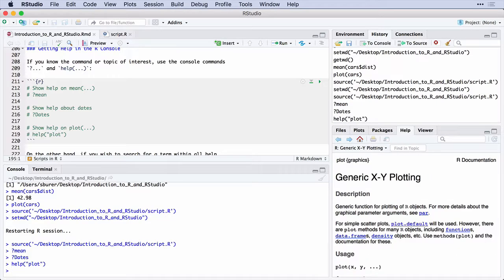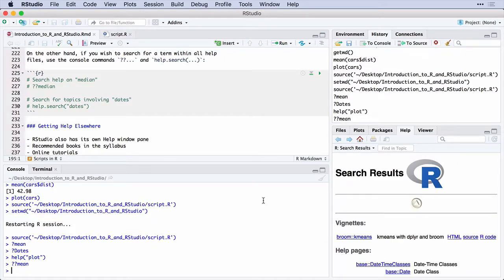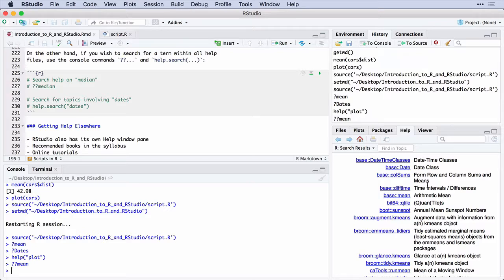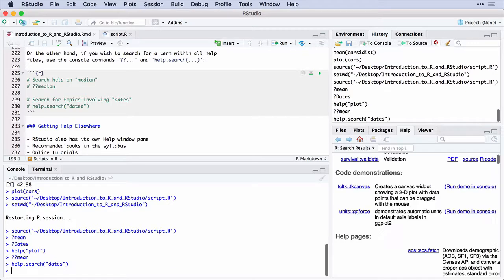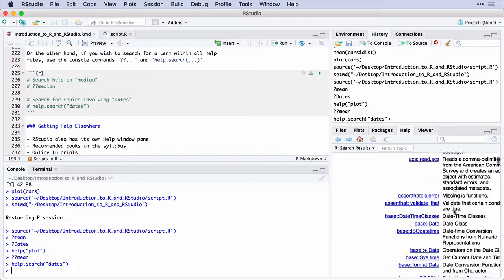So here's help on plot. You can also do a command double ? and search for the mean. And that will show you every item in the help database that has the word mean in it. That can also be done with help.search, and you search for a term that you want to study, and it will find all of the locations that mention that phrase.